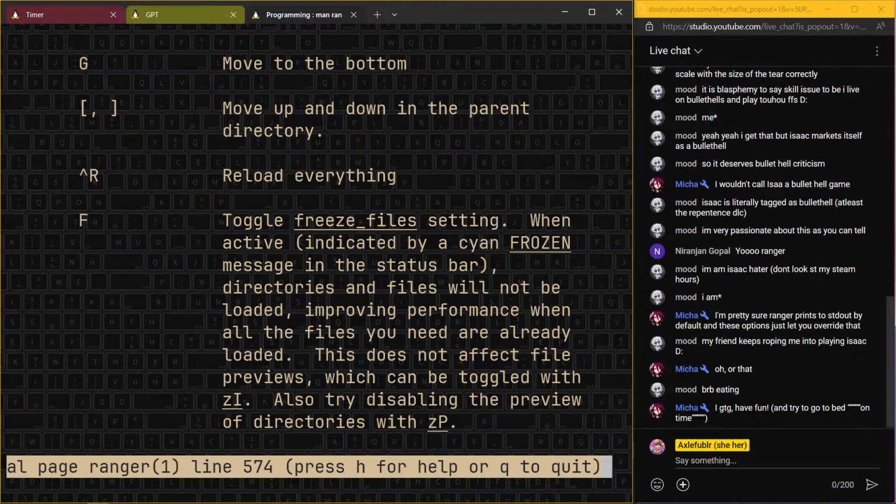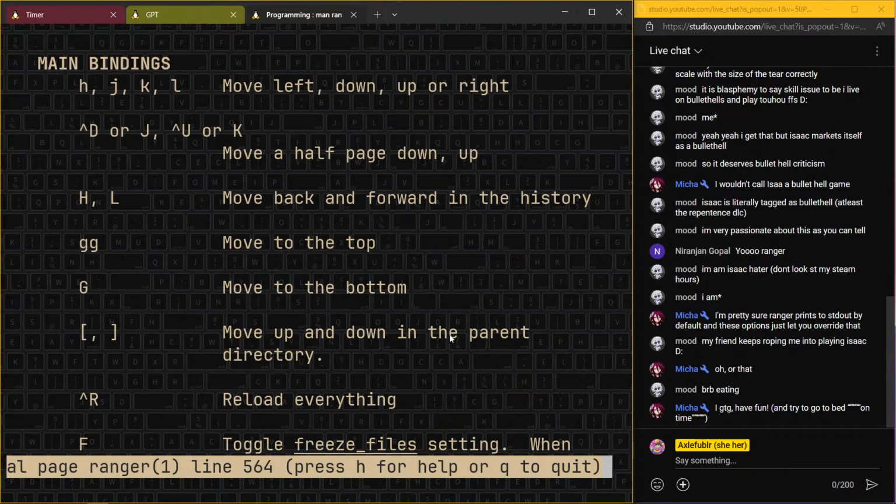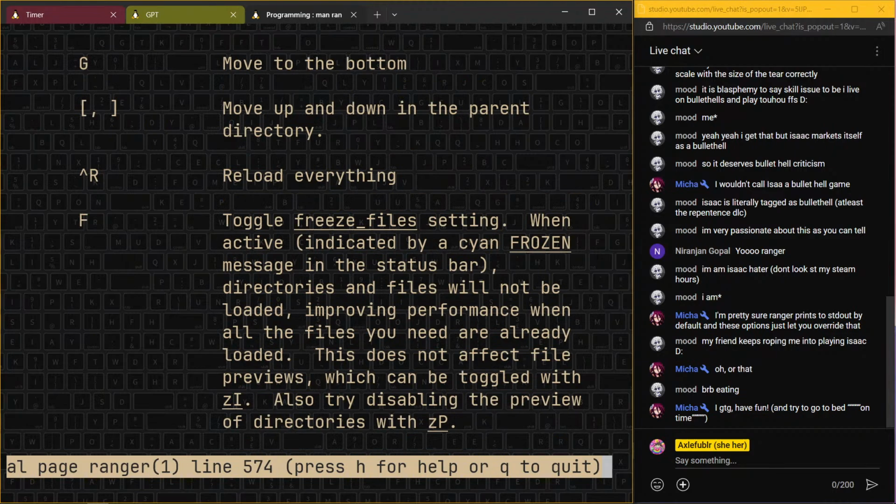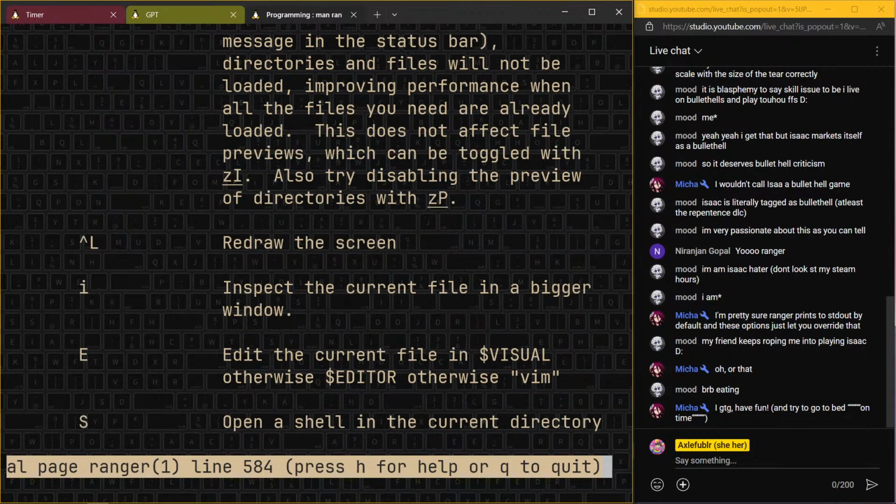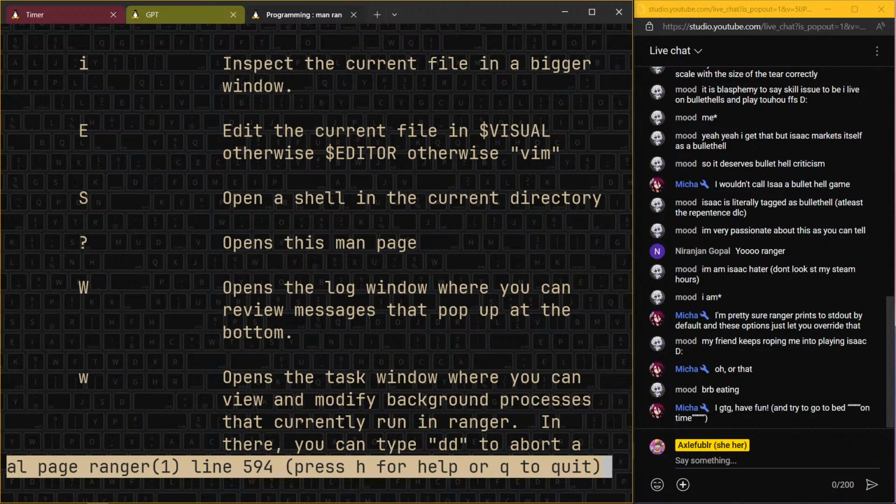Toggle freeze file setting. When active, it will not be loaded, improving performance when all the files you need are already loaded. That's cool. Is that a capital F? Yeah, seems so. That's cool. That's useful. Toggled with Z capital I. Interesting. And disabling Z capital P. Redraw the screen, so the usual.